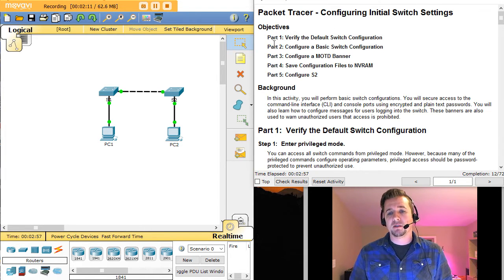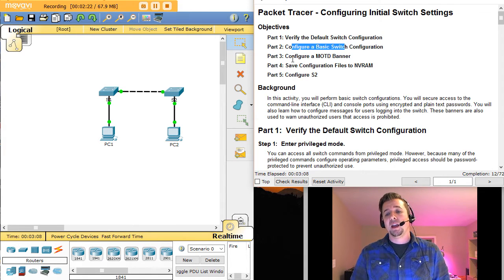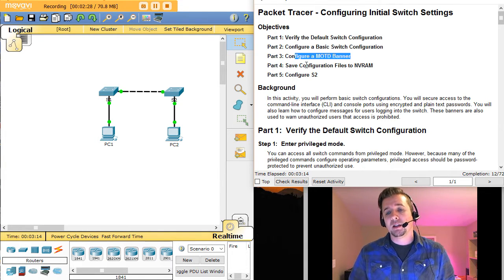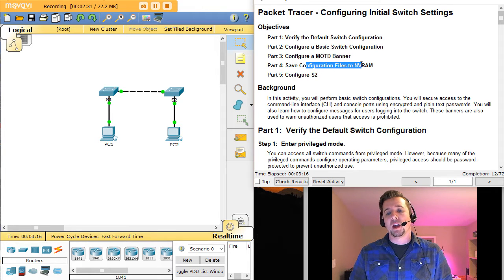As we look at the objectives here, part 1 says verify the default switch configuration. Part 2, you're going to be configuring the basic switch configuration. Part 3, configuring an MOTD, which is a message of the day banner. Then save the configuration to your NVRAM, and then configuring switch 2.